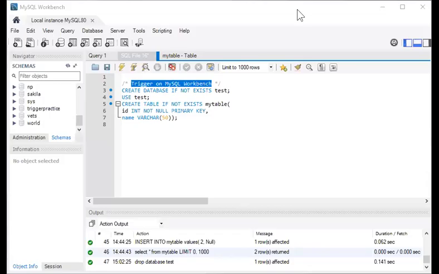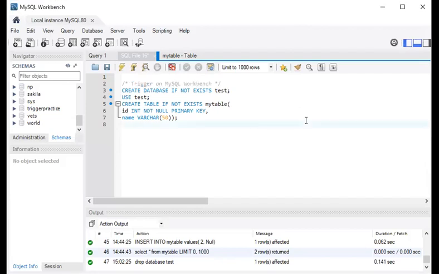Hi, welcome. In this tutorial, I'm going to discuss triggers in MySQL Workbench. A trigger is a stored program which activates automatically when an event like insert, update, or delete occurs on the associated table. That means the trigger is created on the table.